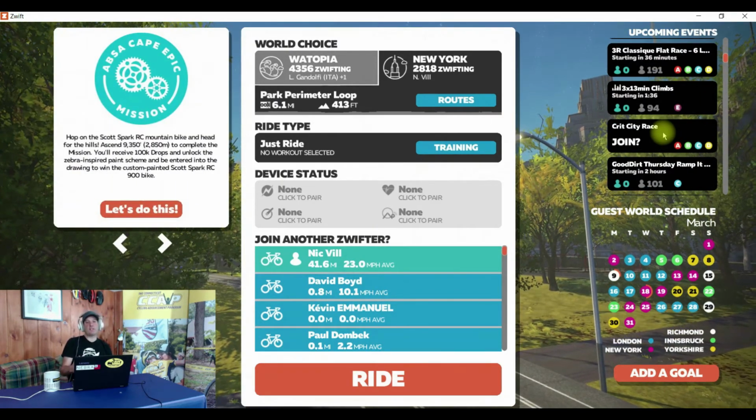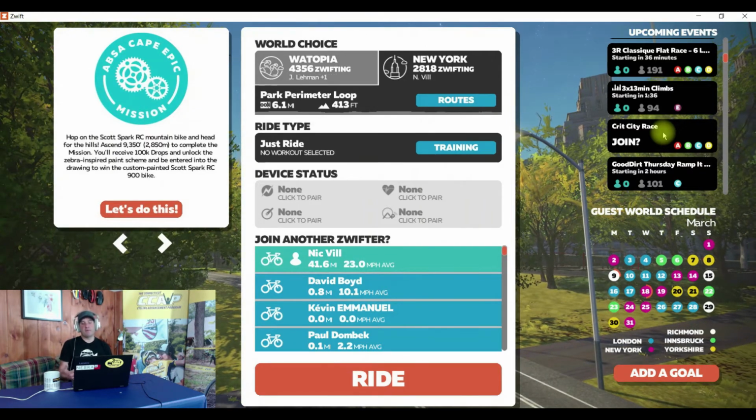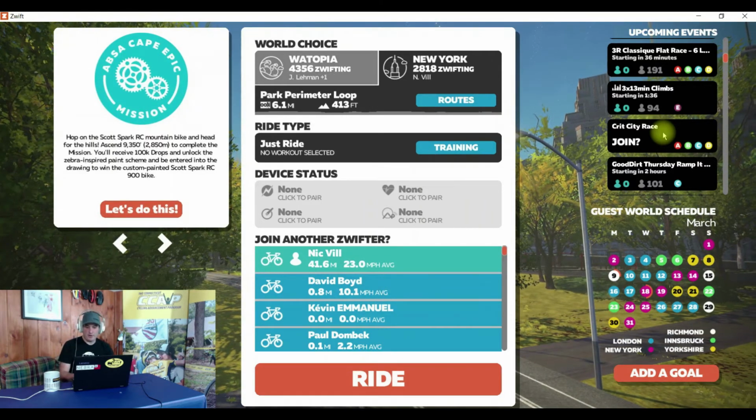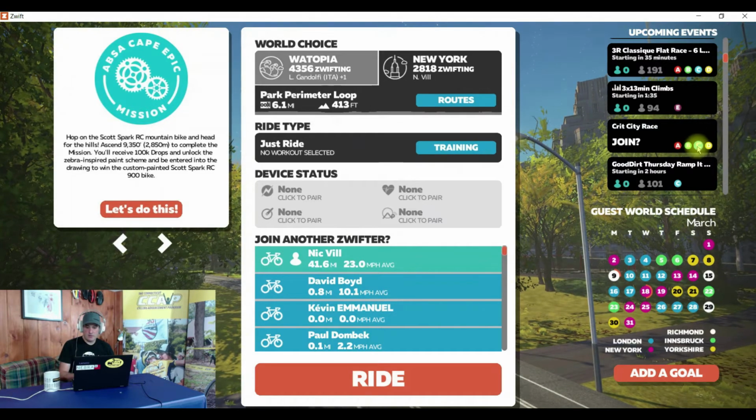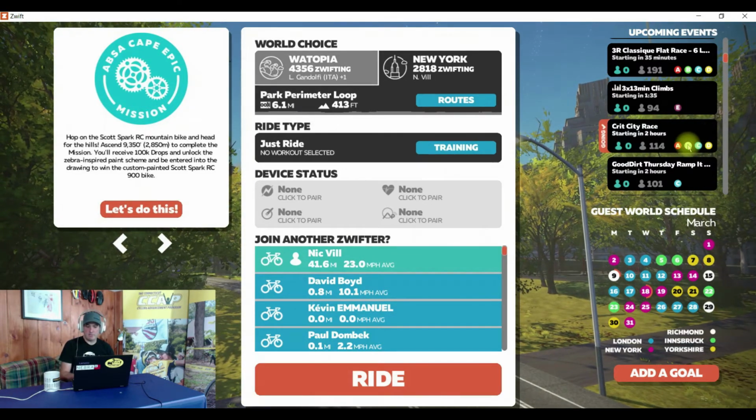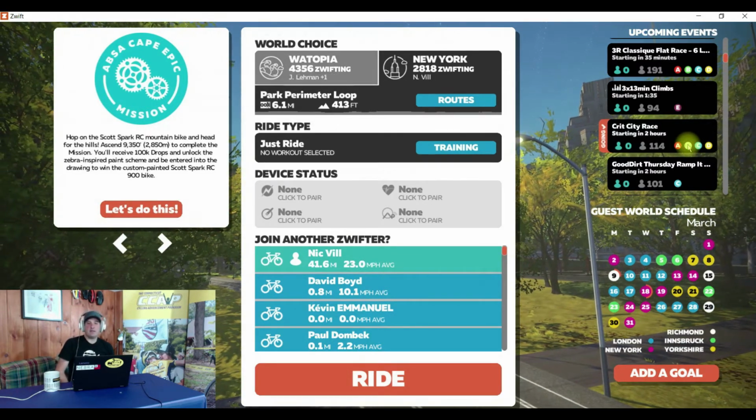Now, joining a race or a meetup, it's the same either way. So it's the same function. So I'm going to go ahead and click that. So we'll click B. I'll be aspirational today, and that's it. That's how you join.